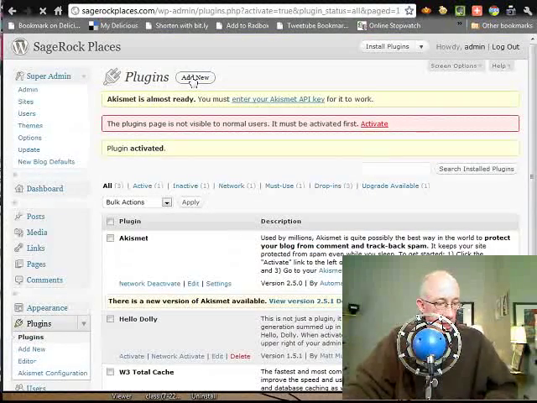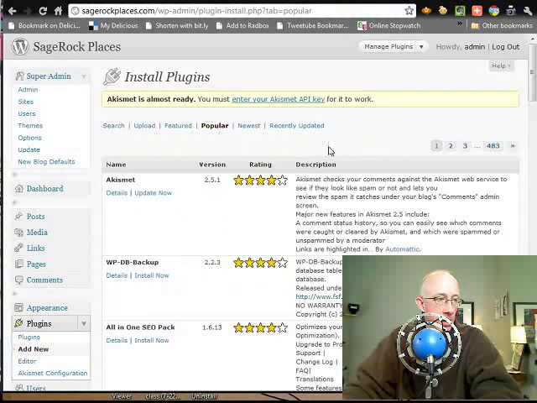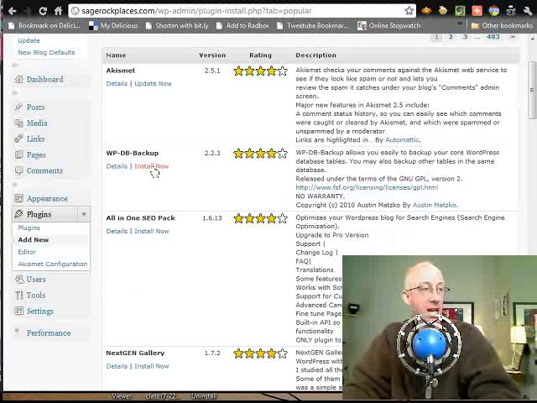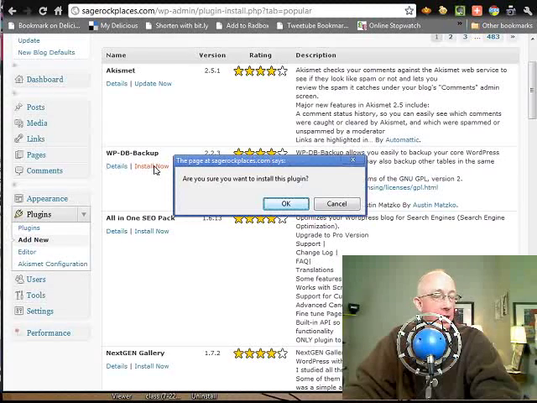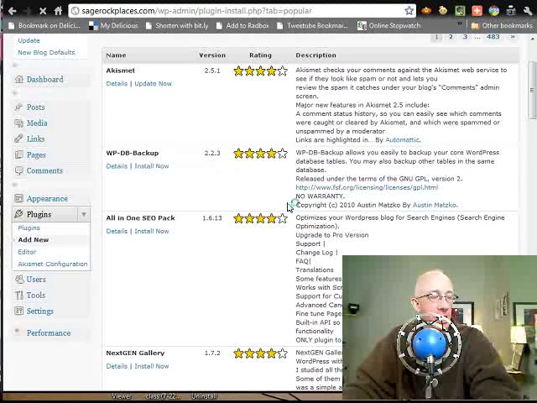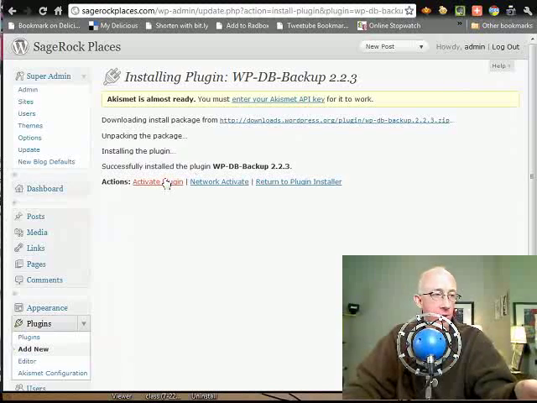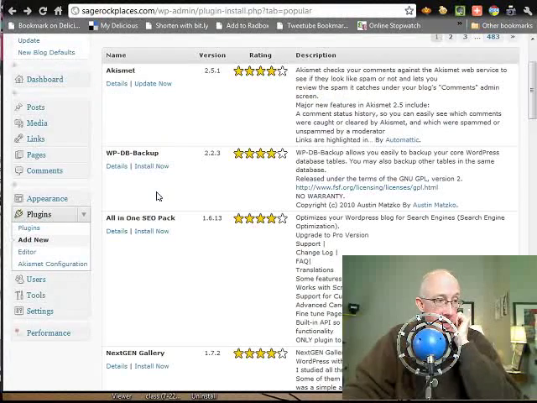Now what I'm going to do is go through the popular plugins, because whatever, they're popular. WP DB Backup, I love this. I'm going to install this, and I'm not going to activate them. It takes you to this window asking, do you want to activate or network activate or whatever? I'm just going to install a bunch of them.